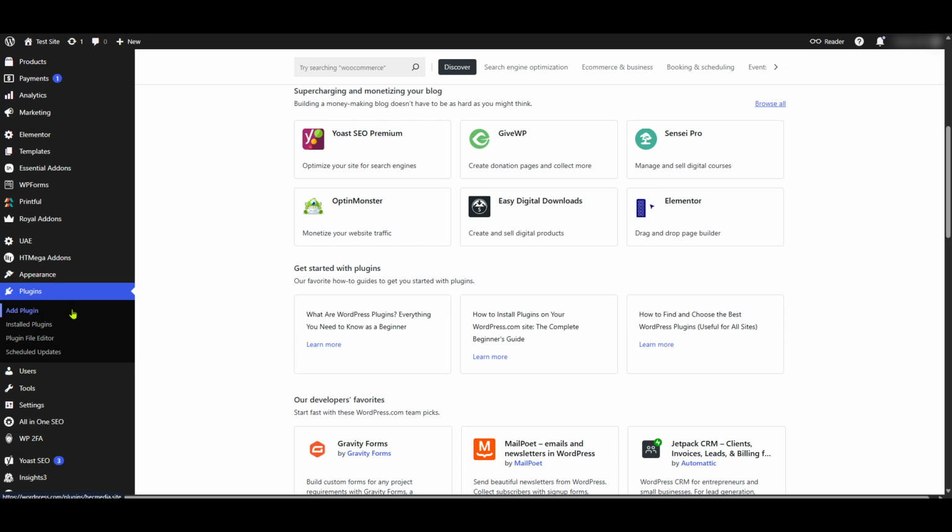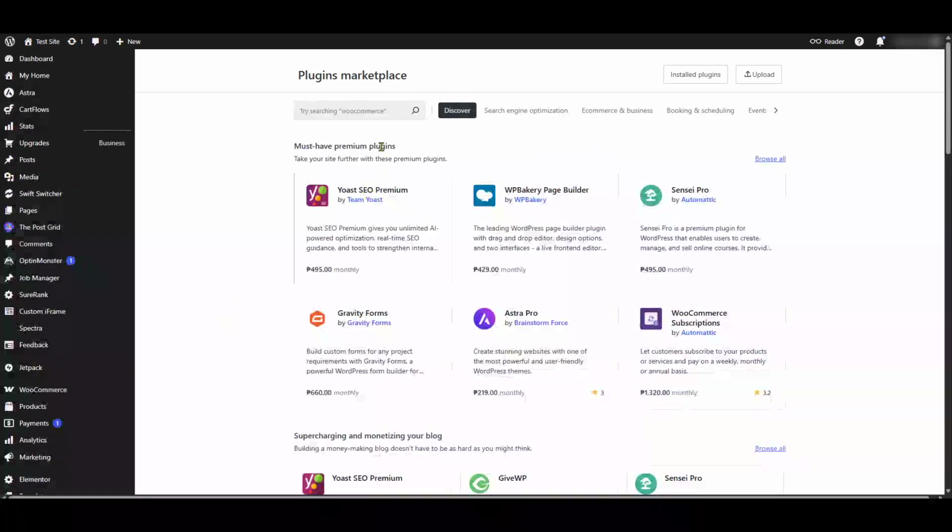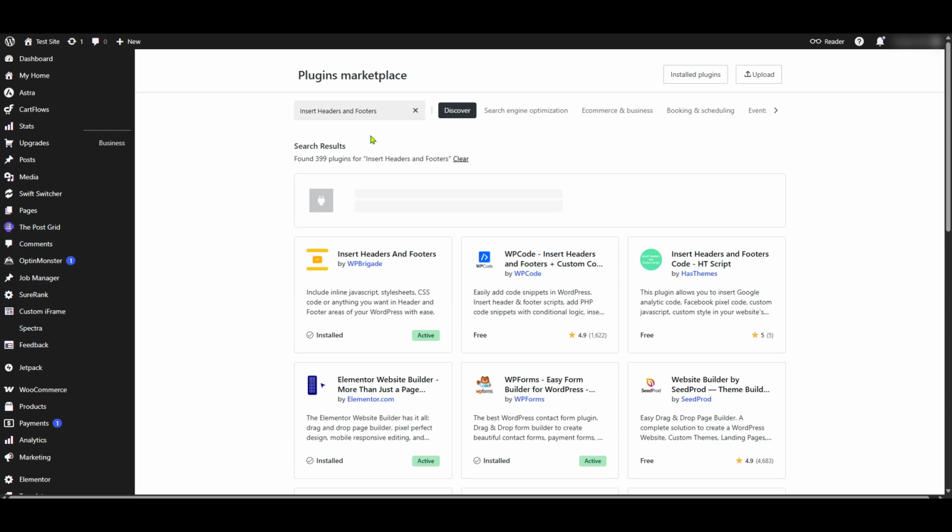This will open the WordPress plugin directory where you can search for any plugin you need. In the search bar, type Insert Headers and Footers. This simple plugin enables you to add script codes to your WordPress site's header and footer sections without having to modify your theme's files. Once the plugin appears in the search results, click on it to view more details.